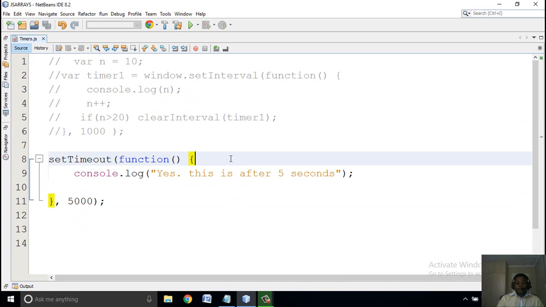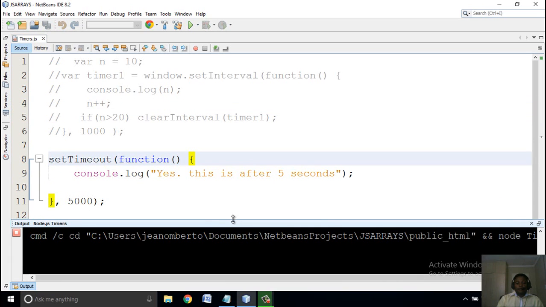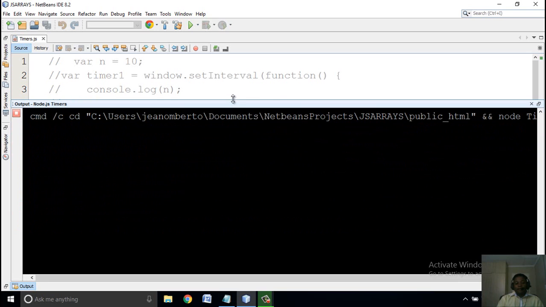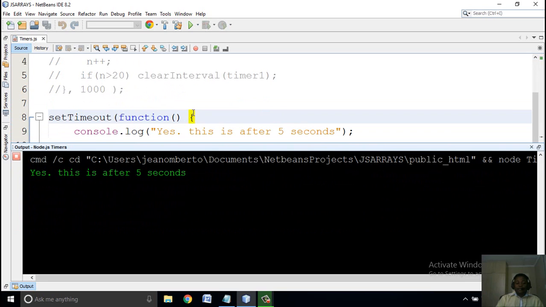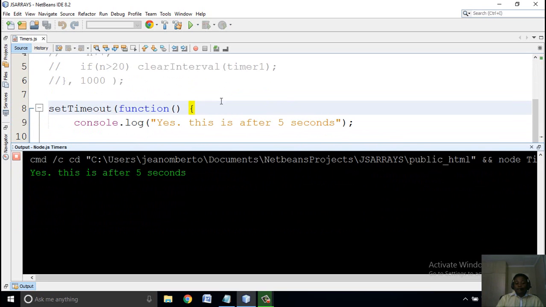Now I want to run this code. Okay, so now we see nothing, and of course until 5 seconds. Okay, so you can see now, yes, this is after 5 seconds. Now this is not going to repeat at all. What repeats is the setInterval, but the setTimeout does not repeat.